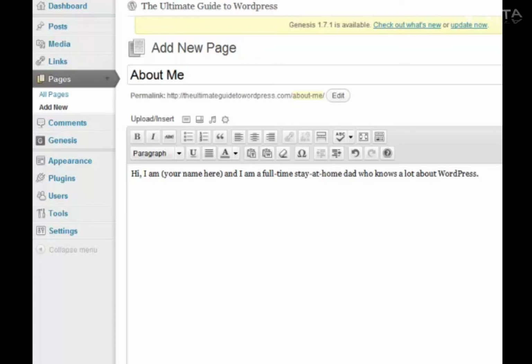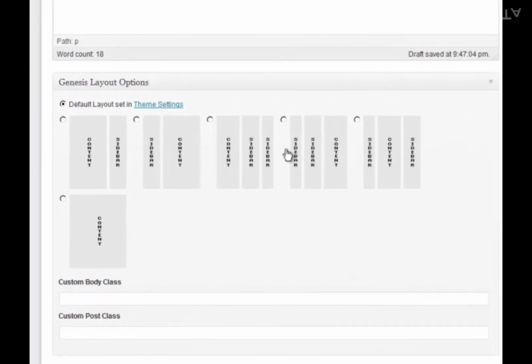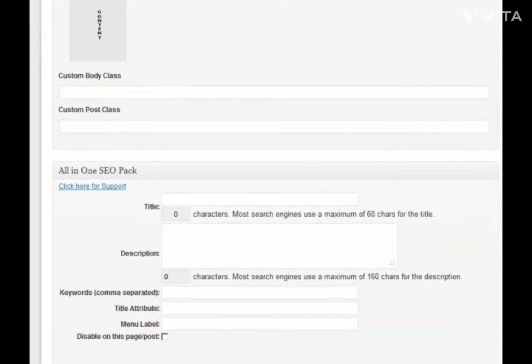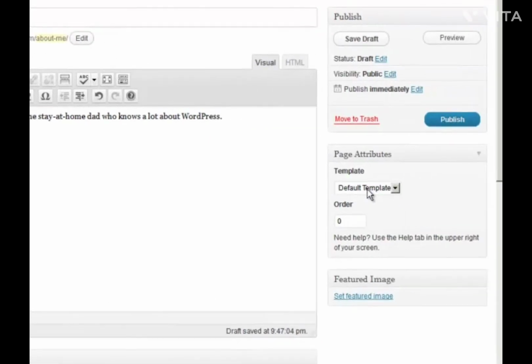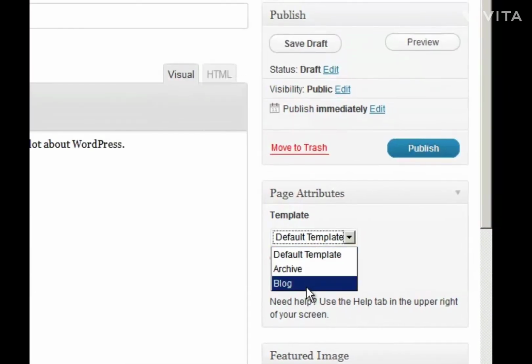So there are only a couple things you need to do. Now this one is theme specific, so I could change my layout for this page because my theme allows that, but most themes don't allow that. I can also add in a title with my All in One SEO Pack plugin and a description, keywords, attributes, and labels and stuff like that. For now, we'll just create the page and then we'll go back and edit the page. You can also choose from different types of templates. 99 times out of 100 you're going to choose default. And then you click publish.